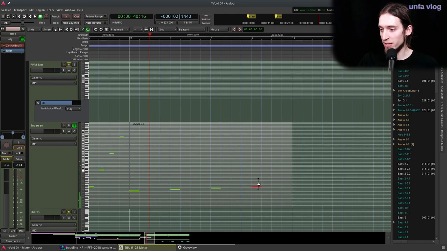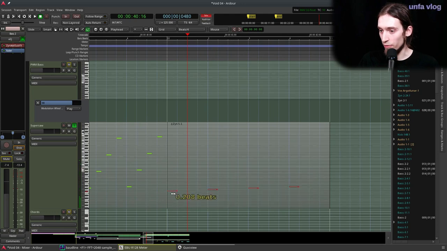So this is a chromatic passage. Then I made it shorter. With Alt, I am unlocking myself from the grid so I can make it shorter.